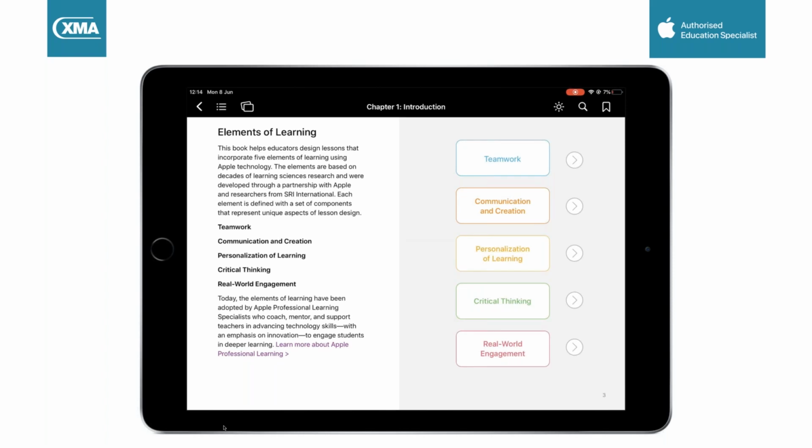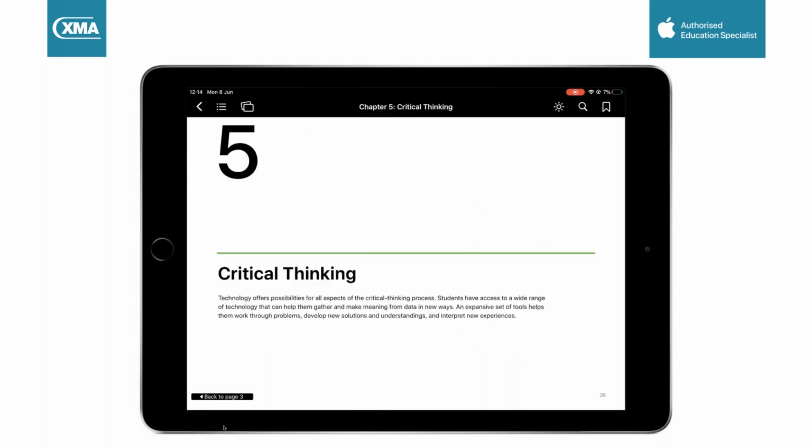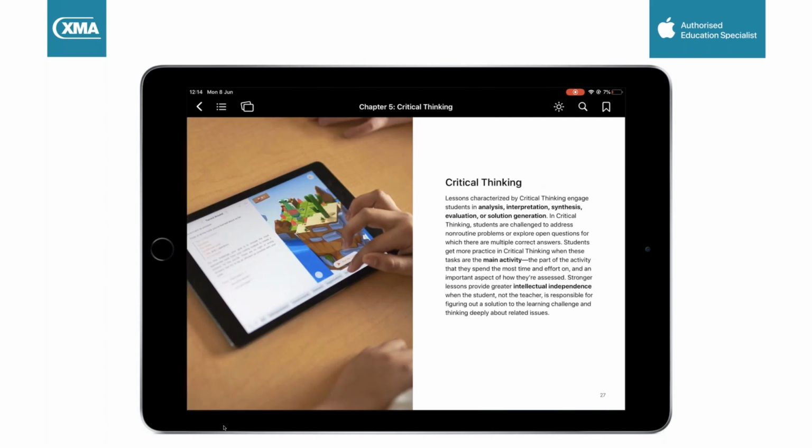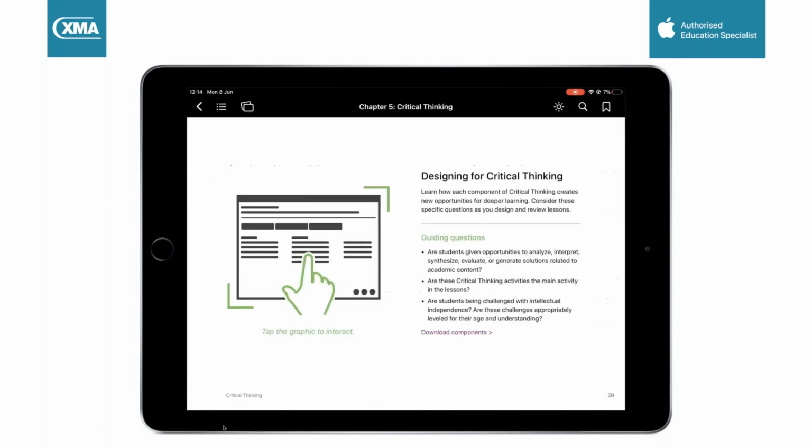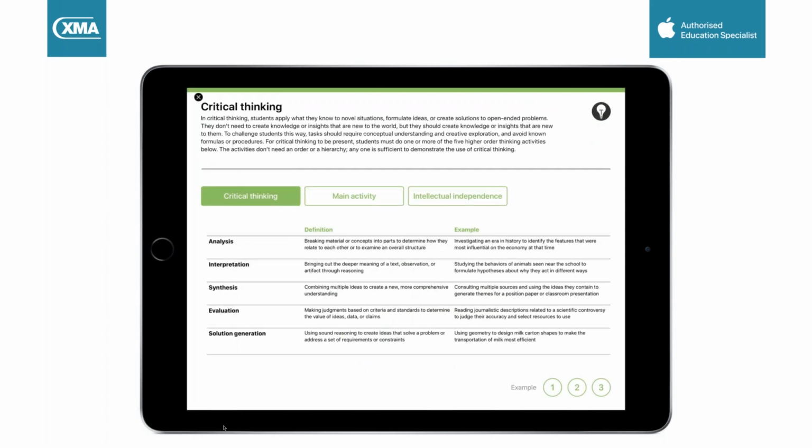How is technology going to move those skills on in terms of teamwork and real world engagement? So we can begin to explore through the book, in this particular section about critical thinking, how we define critical thinking in terms of some of those skills, what students are engaged in when they're developing critical thinking. And there's some nice interactive elements to the book that will let you explore different lesson plans, and different ways of evaluating how strong the activity you provide for students is in terms of its ability to promote critical thinking.